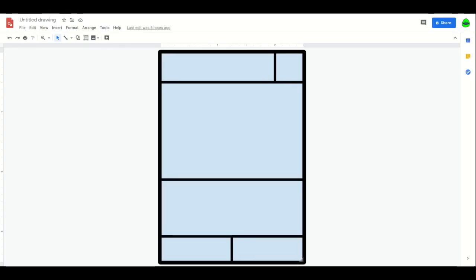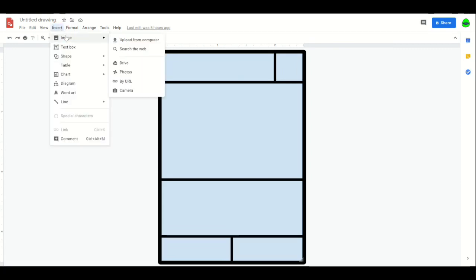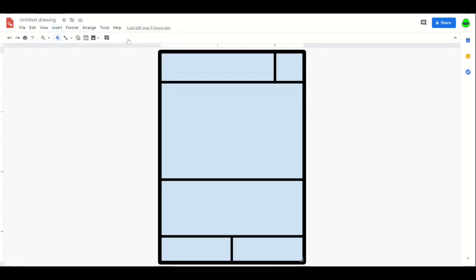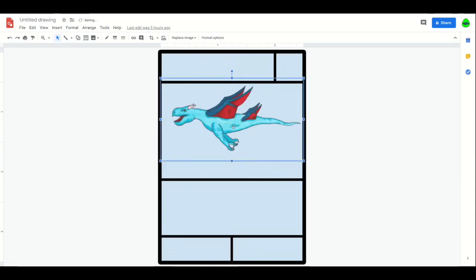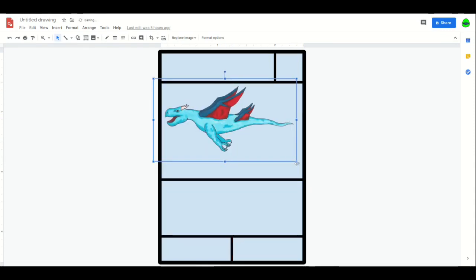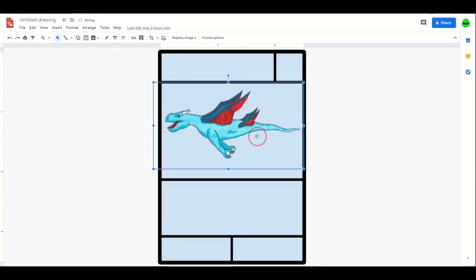Hello, it's me, Mastodon, and I'm back to show you how after we've done all that, we can put it into the card and finish our first card. So, to put in the image that we've just drawn and edited, we'll go into Insert Image, then here it is. And you can adjust the size, maybe make it a little bit bigger.